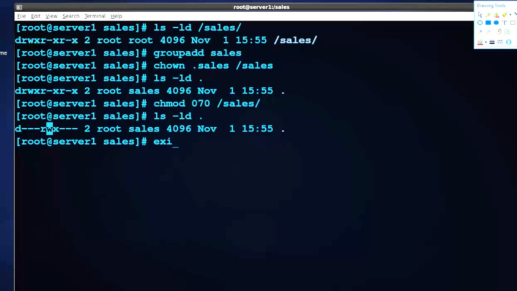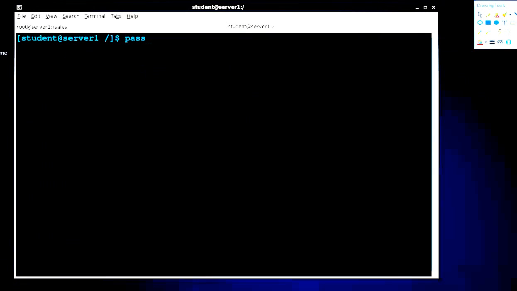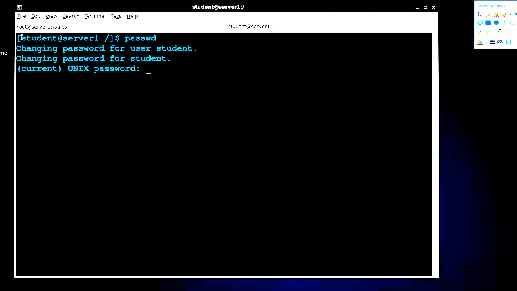So I'm going to exit out of here. Actually, no, I'll just switch over to another terminal. Here I am as student. I can type passwd and change my password. It will let me do that, right? Makes sense. I can change my password. Now, the user student has no special privileges. I mean, the user is the most basic user we have on the system. But let me show you the file that's being changed by that user.